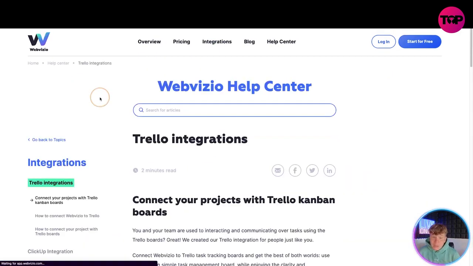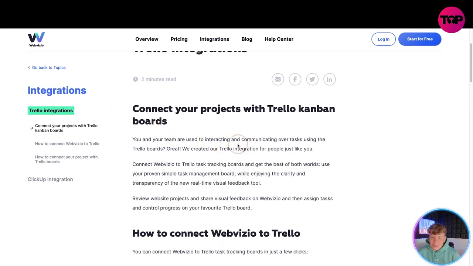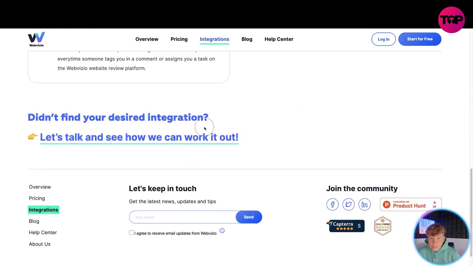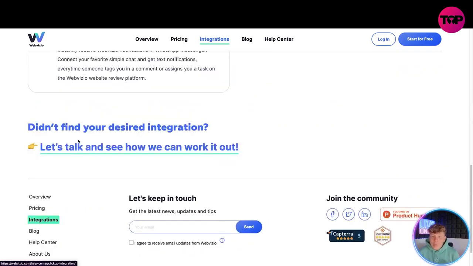All you have to do is click one of these and it will take you to the integration and tell you exactly what is going on there. If you didn't find your desired integration, you can click here and let's talk about how to work it out. They're willing to take in all of your ideas and get the integrations going, right? So if you have one that you would like, just let us know.